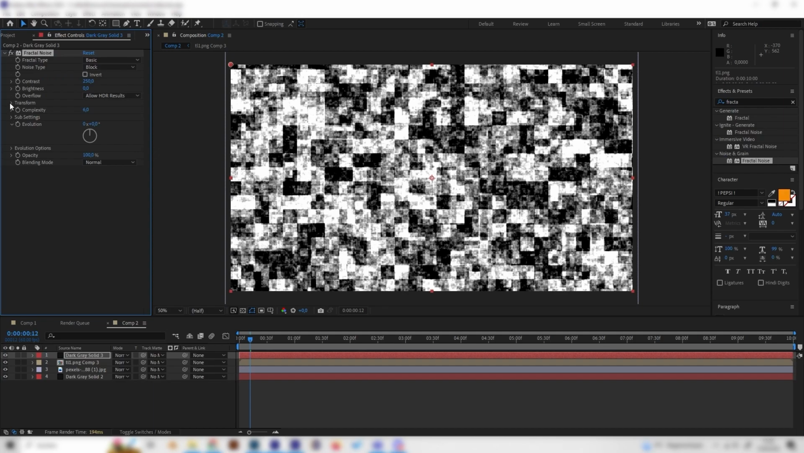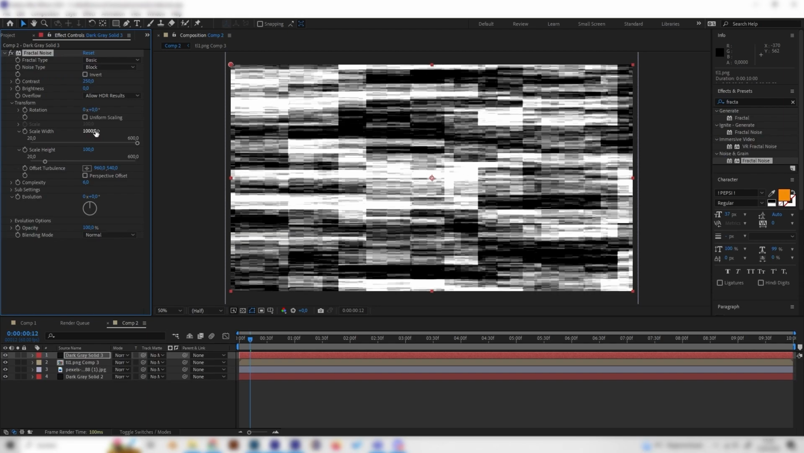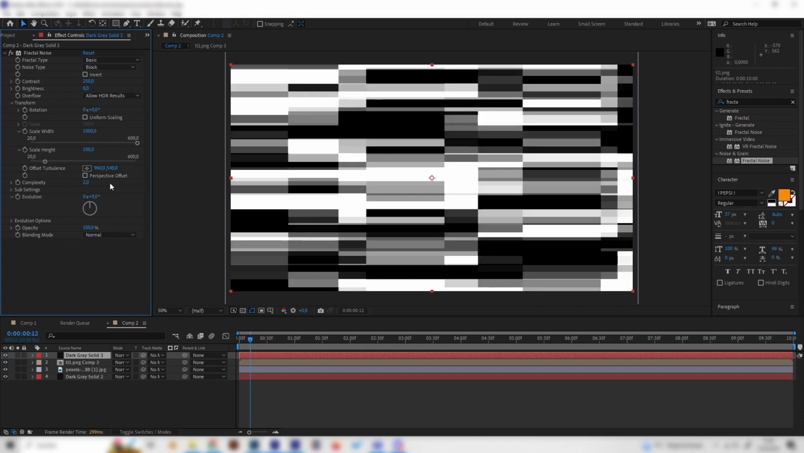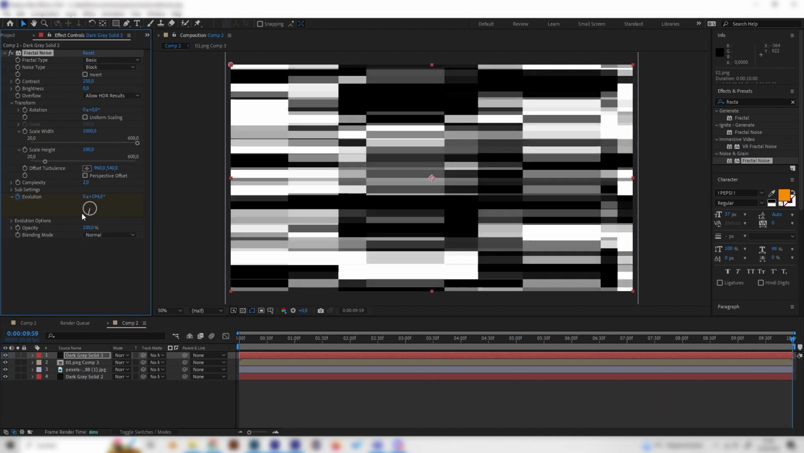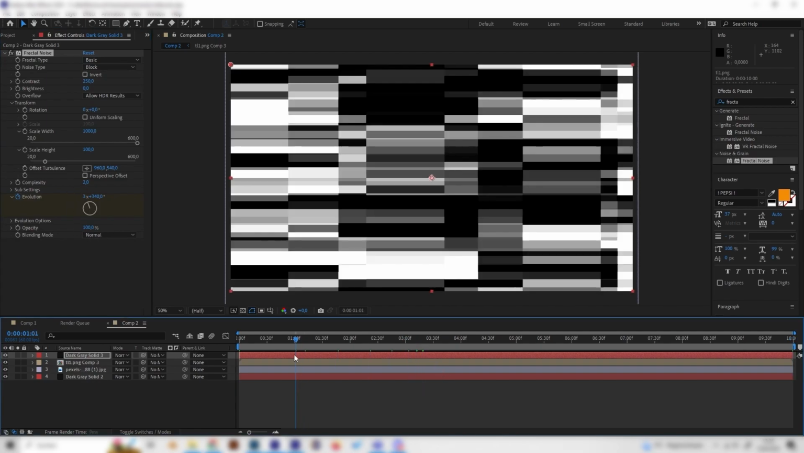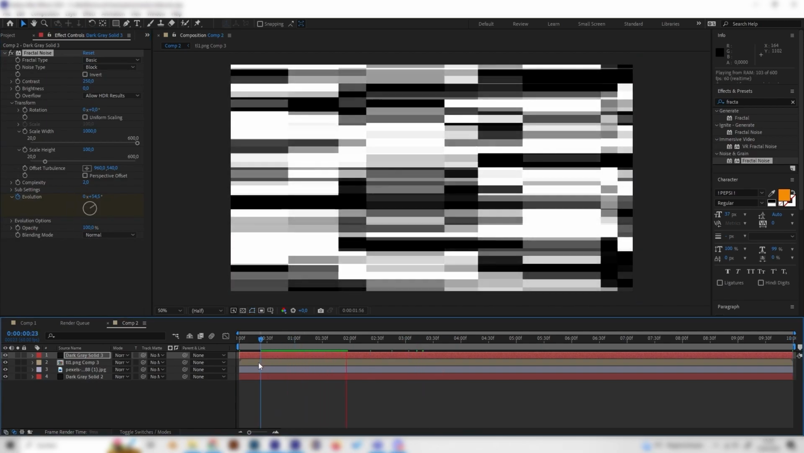And open up the transform and uncheck the uniform scaling and just bring the width to something like 1000, just like this. And also turn down the complexity to something like 1 or maybe 2 should be fine as well, just like this. And let's animate this real quick. So just go to the beginning, place a keyframe at evolution, go forward and just increase the evolution a few times, depending on how fast you want the glitch to be. But something like this should look good.